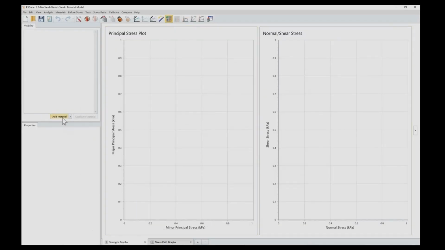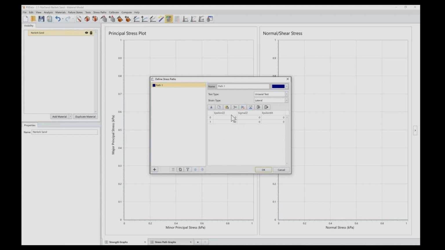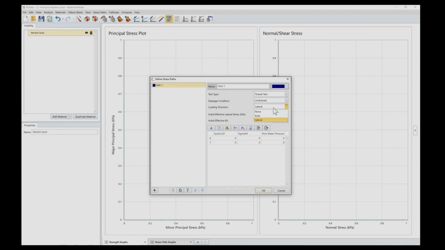What I'm going to do, I'll add a material. This is going to be my Nerlerk sand. And first, I will bring those data that we had from Mike Jeffries' spreadsheet file. To bring those, I can go to define a stress path. To define the stress path, these were all triaxial tests. They were undrained, loading direction was axial, and the initial confinement for the one that was the Visual Basic solution is 450.